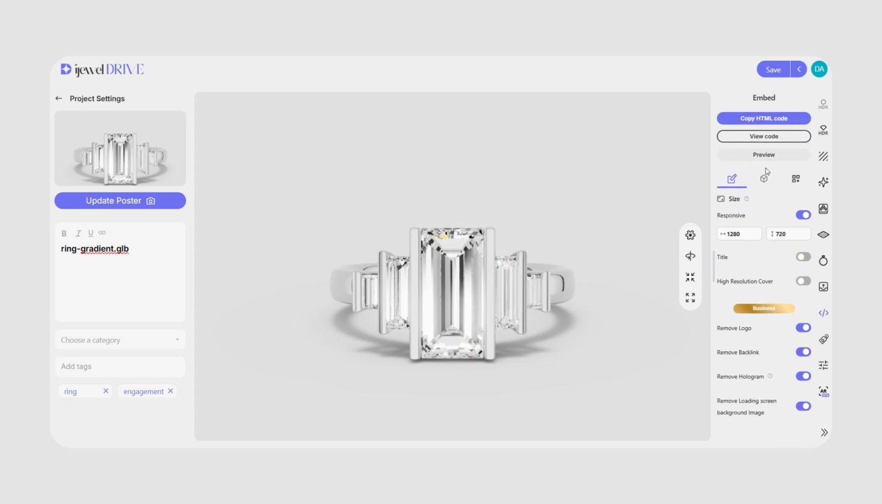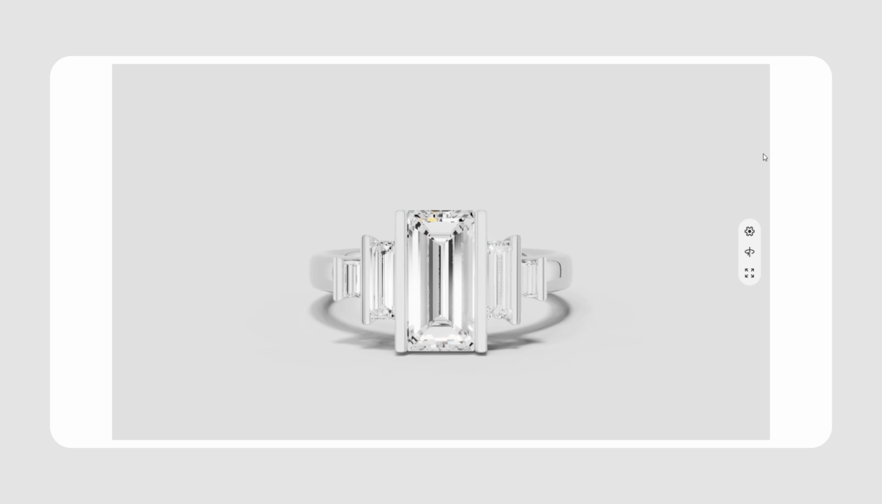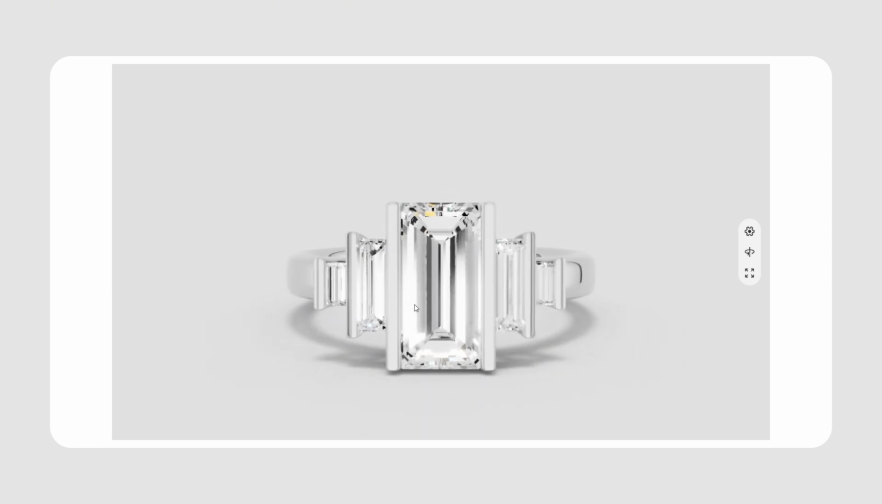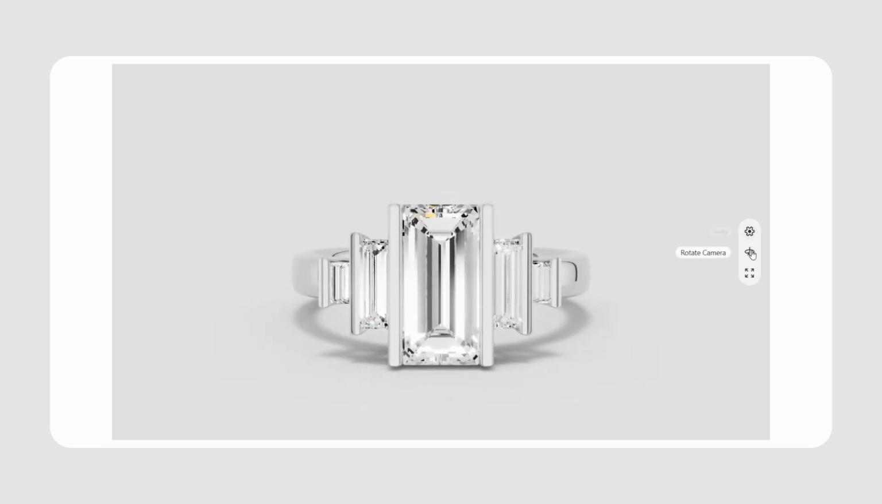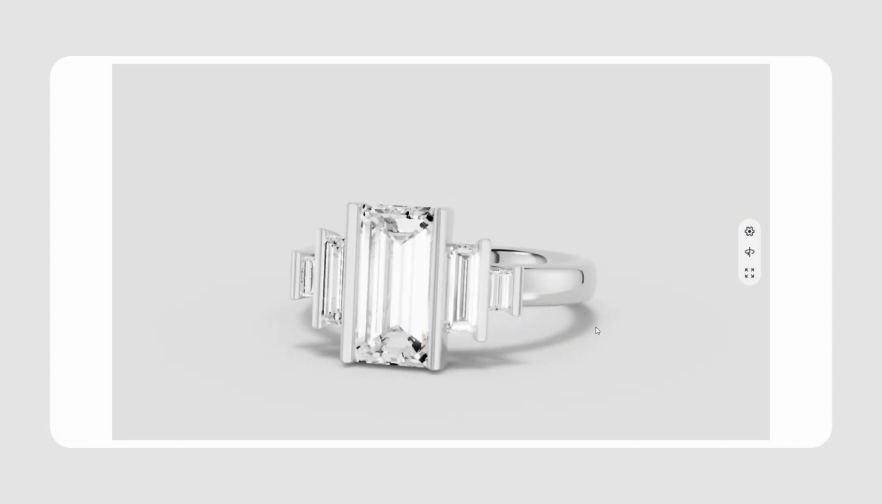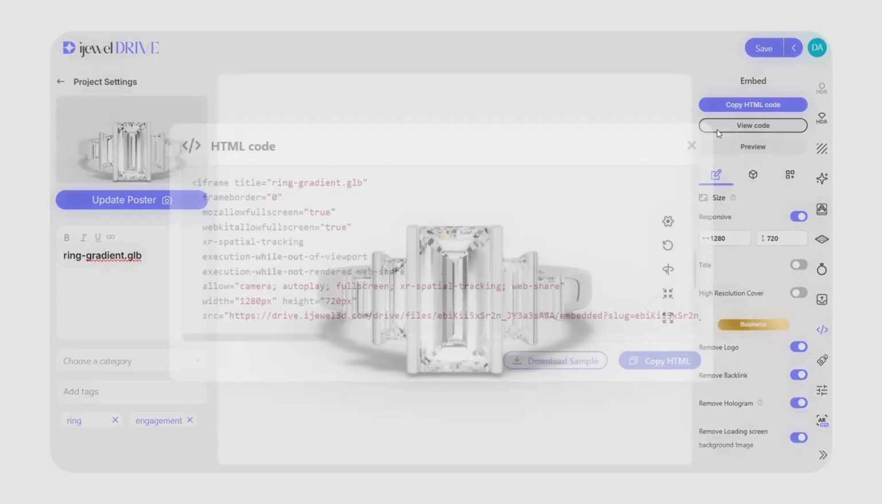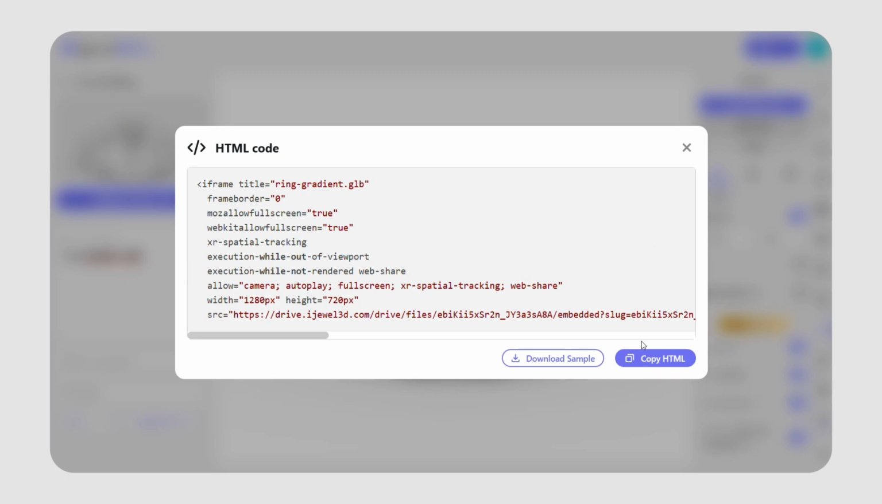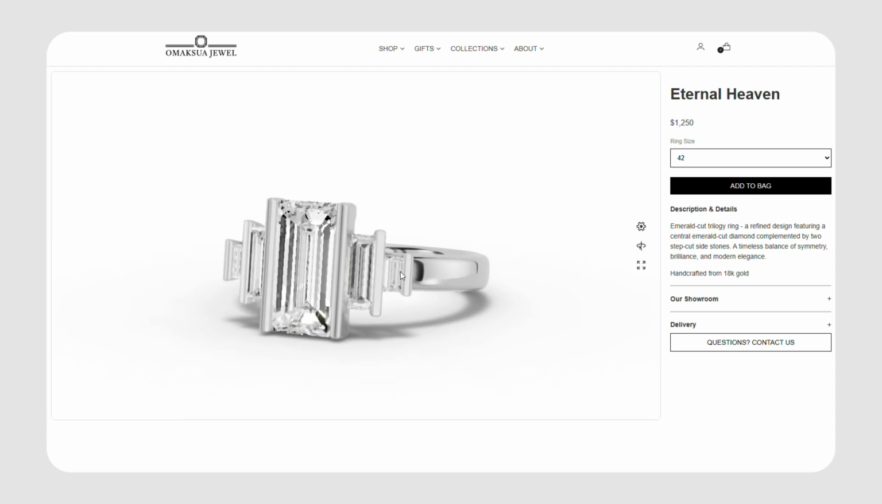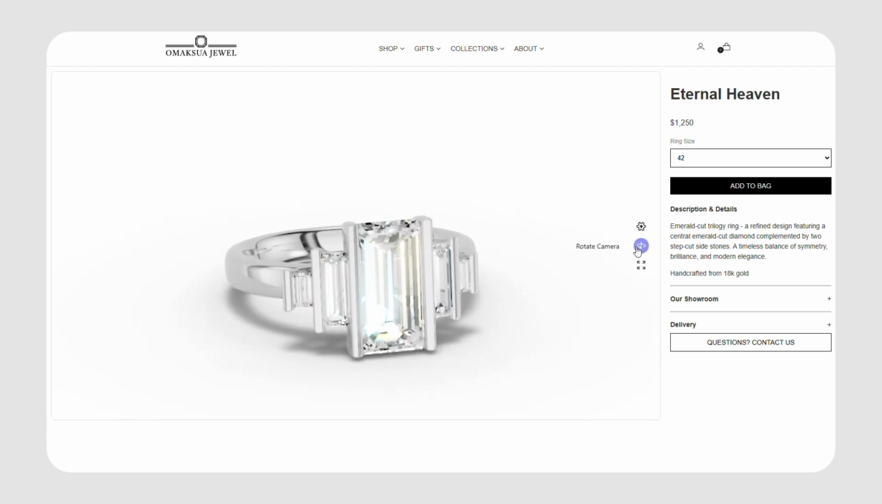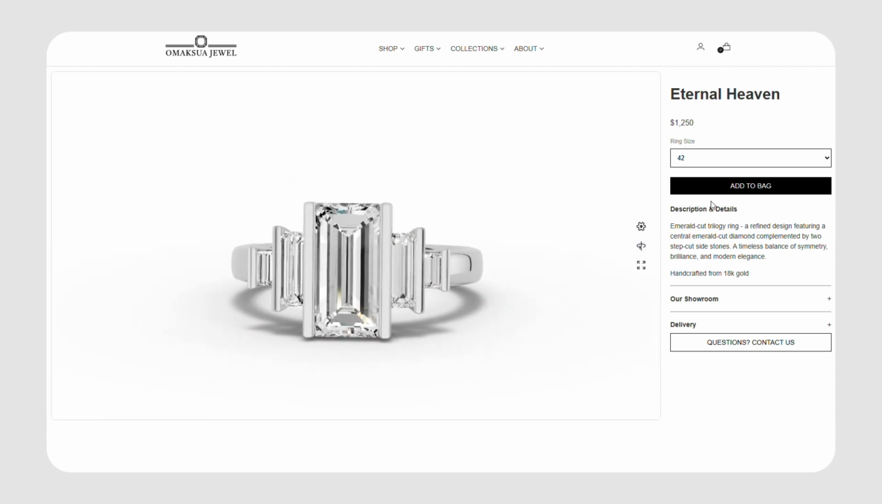Before finalizing, click Preview to see exactly how your viewer will look with all your chosen settings applied. This lets you test the experience and make any adjustments before embedding. Once everything looks perfect, click Copy HTML code. Paste it into your website's HTML. And there you have it, your fully customized 3D viewer, live on your site, with exactly the features you chose.